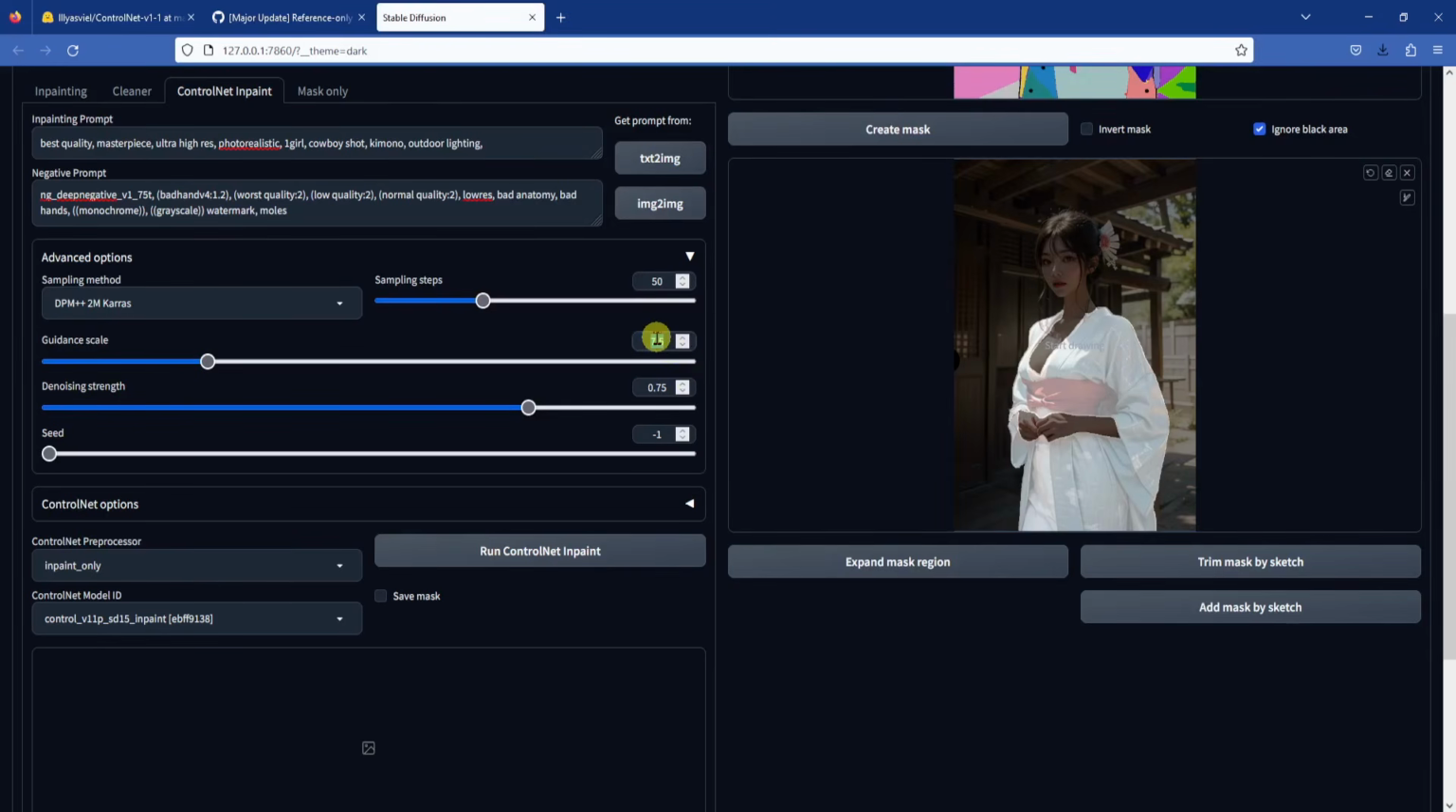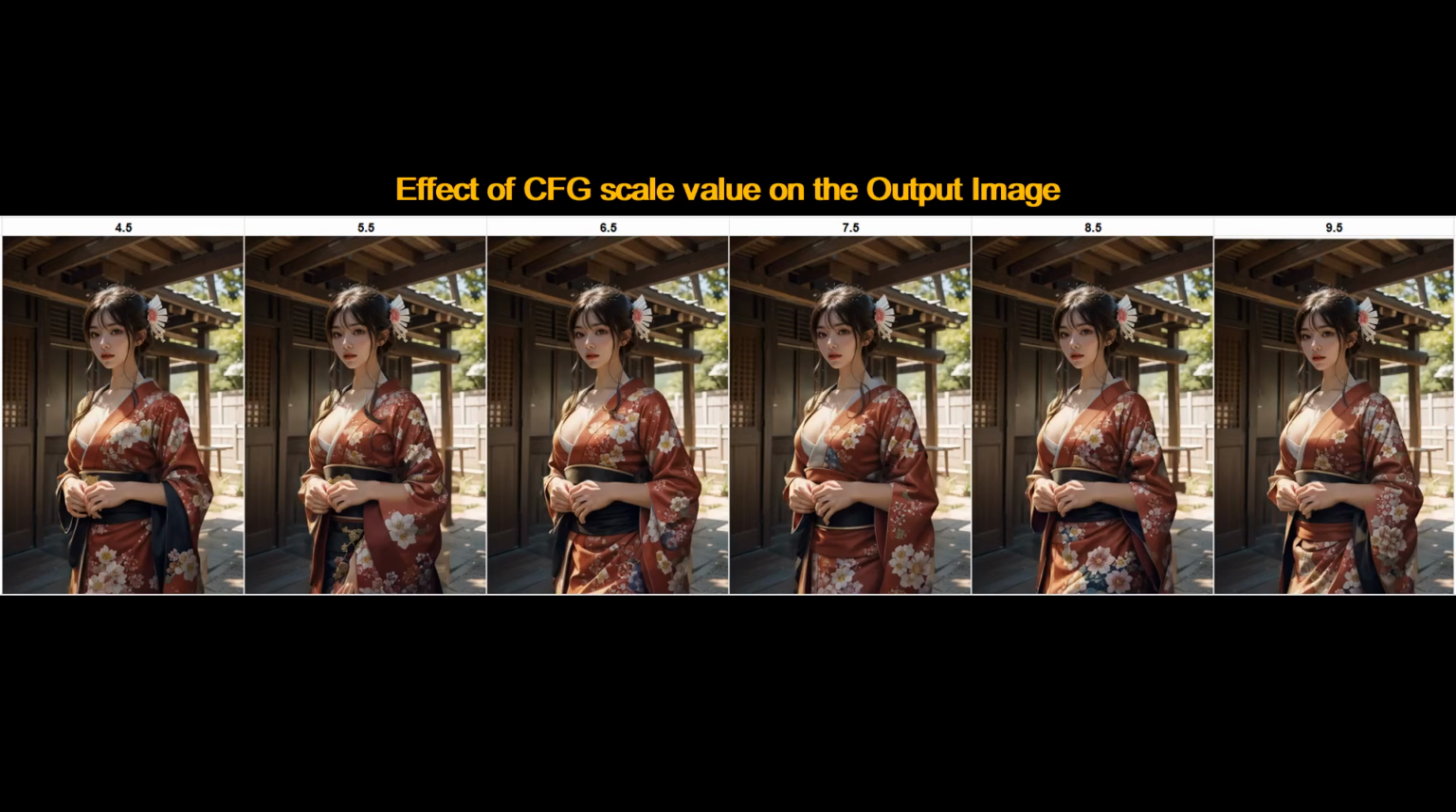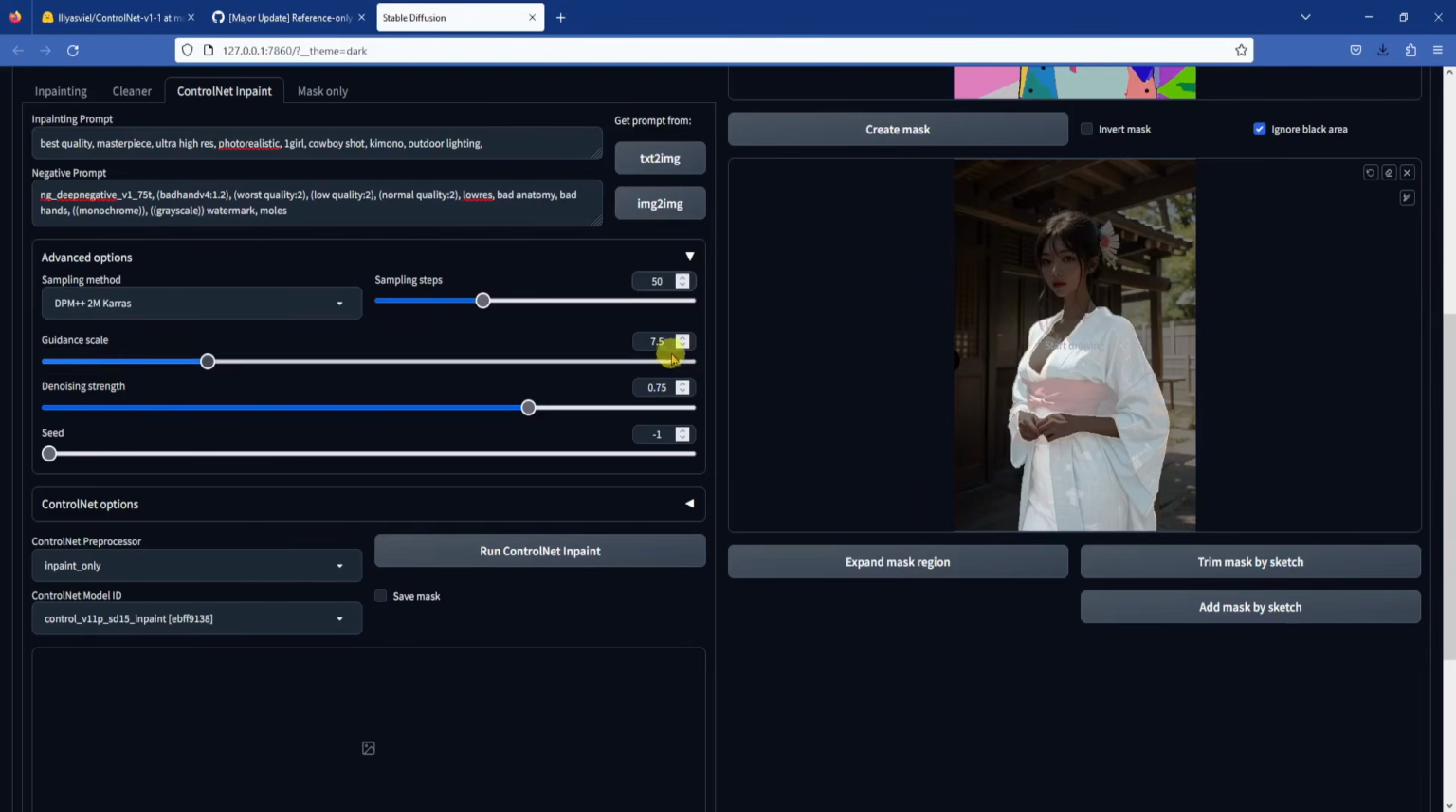Similarly, with CFG scale, changing the value did not seem to have a significant impact on the inpainting output image, which makes sense because the CFG value tends to modulate how your prompts are being followed by the AI. But in this case, we are mainly using the reference image to guide the generation and not the prompts. So I set this to an arbitrary value of 5.